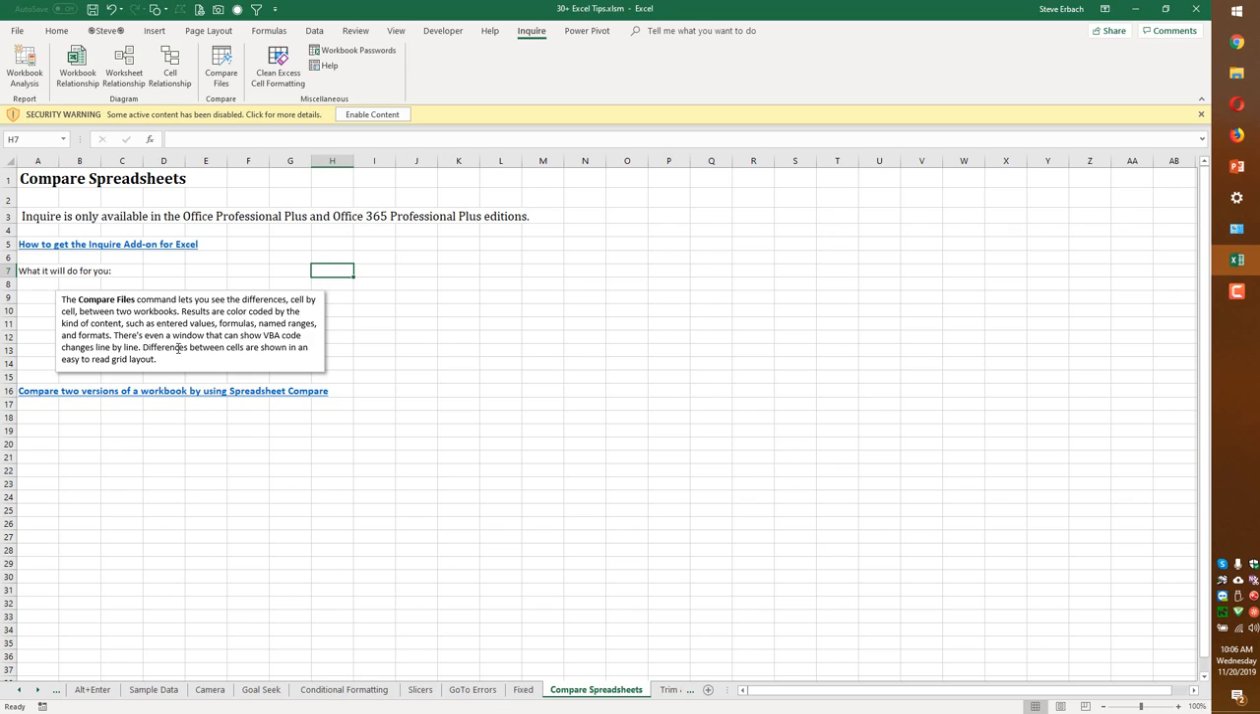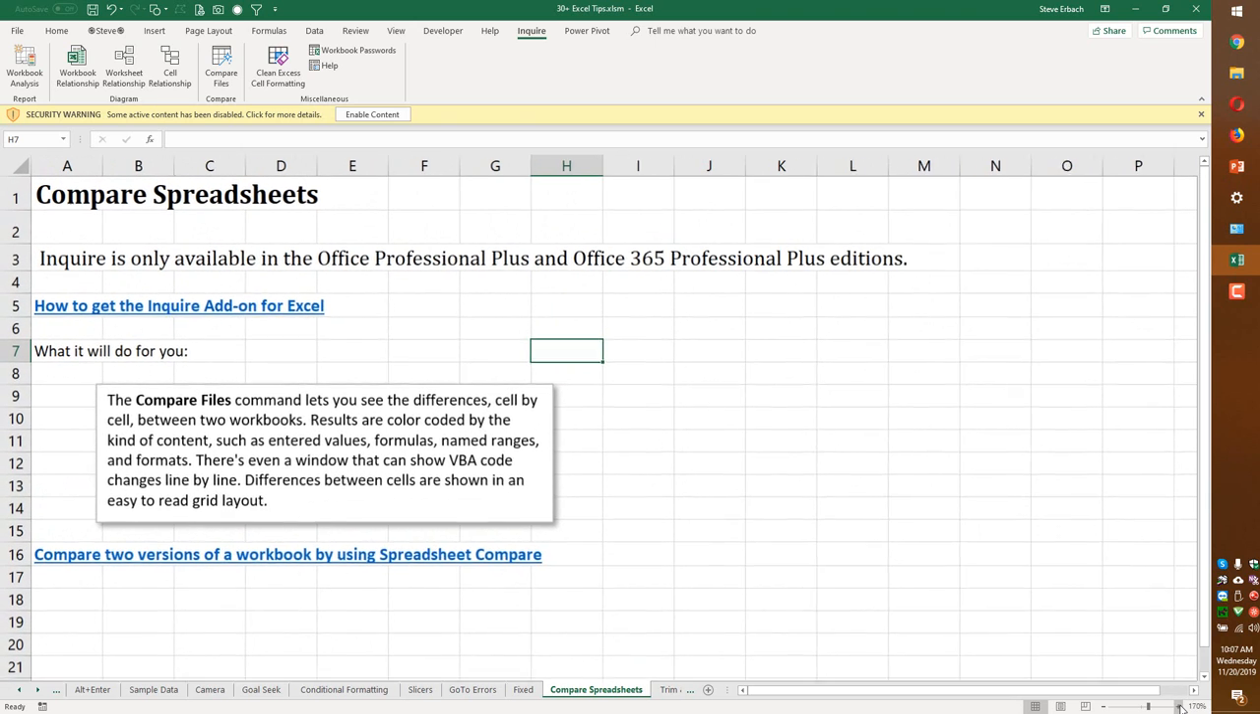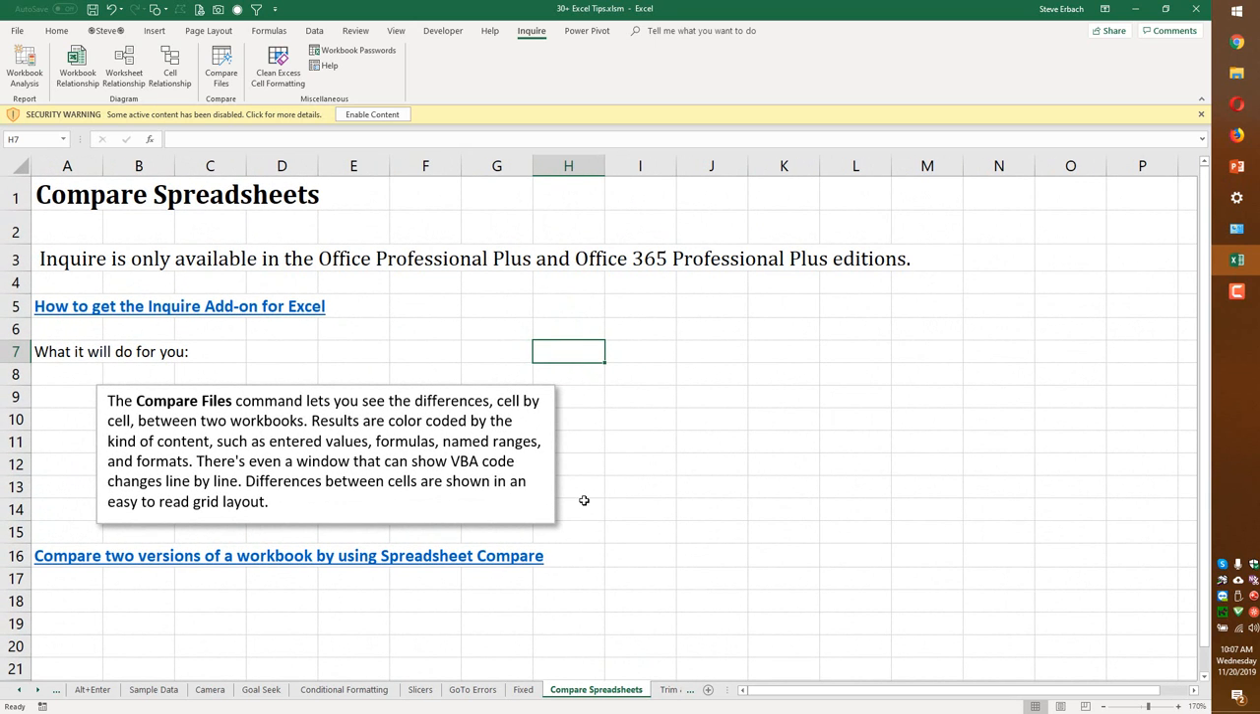Lets you see the differences cell by cell between two workbooks. Results are color-coded by the kind of content. The formulas, named ranges, formats. It'll even show if you've got any macros or VBA code that's different. It'll show you that too. All right, that's compare spreadsheets.